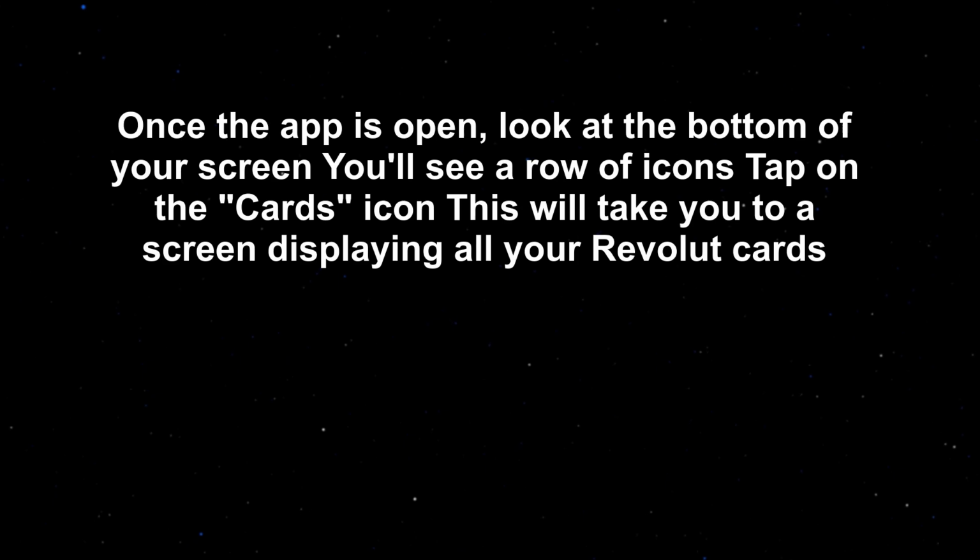Once the app is open, look at the bottom of your screen. You'll see a row of icons. Tap on the cards icon. This will take you to a screen displaying all your Revolut cards.